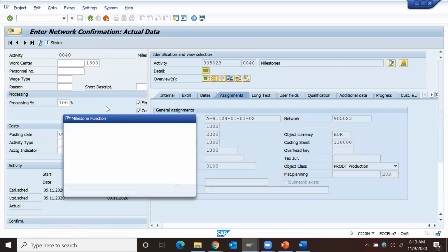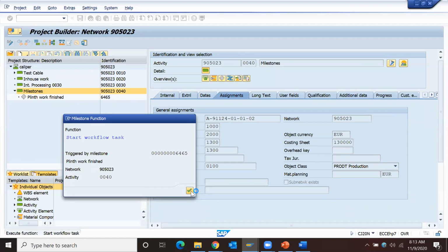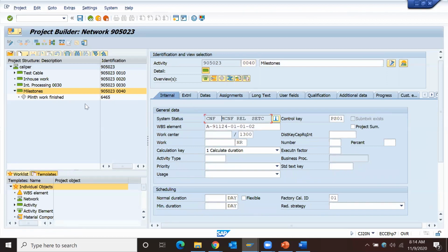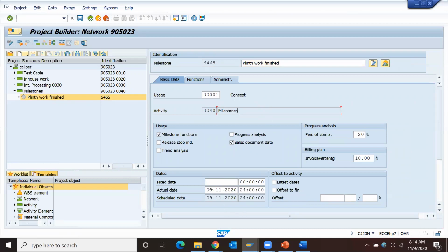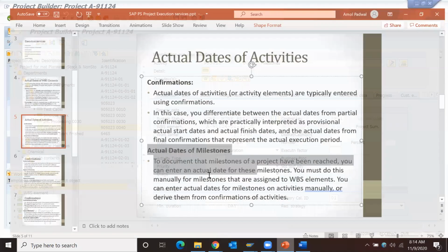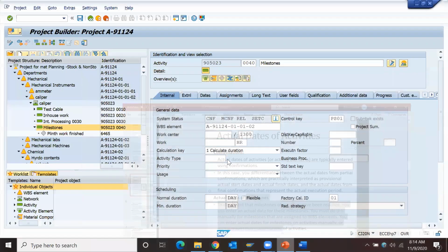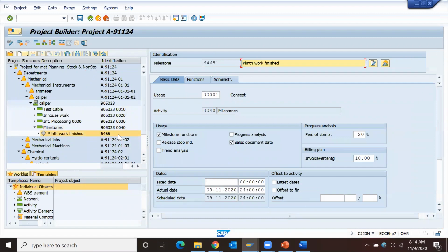I'll put final confirmation, start workflow. It is giving me a pop-up because I defined my workflow at the milestone level like that. That's why it is putting the standard workflow. Execute. The CNF status gets active at the milestone level itself. The actual date is getting updated. When I save it, the actual date is updated and the project is changed. So this is the significance of putting actual dates at milestone level, so that we have information that this particular stage is completed at project level.